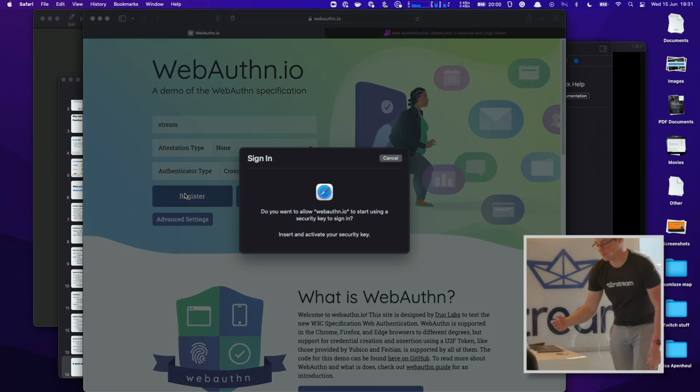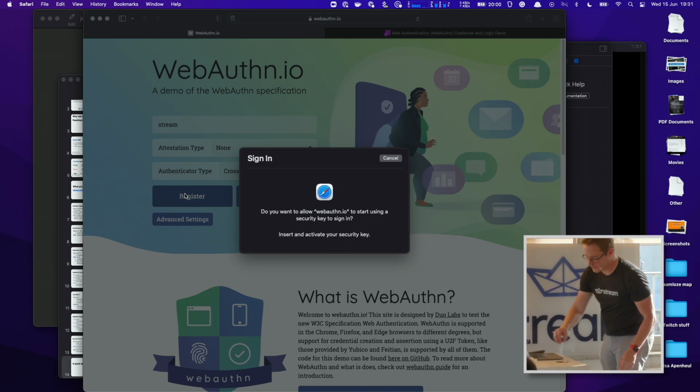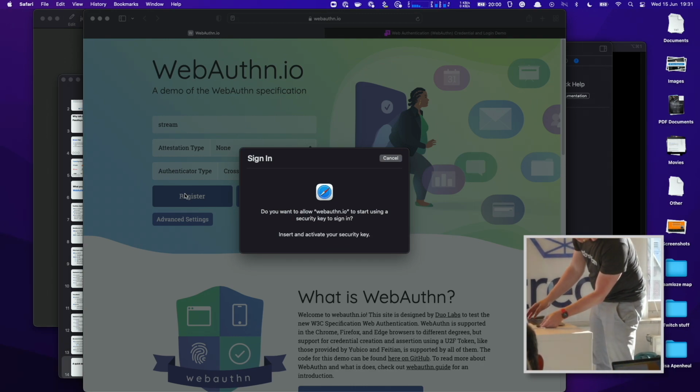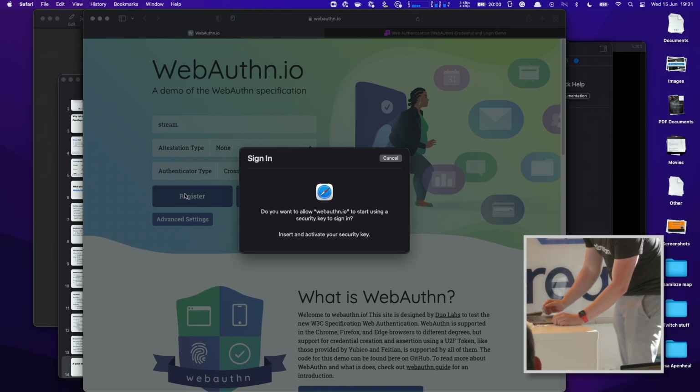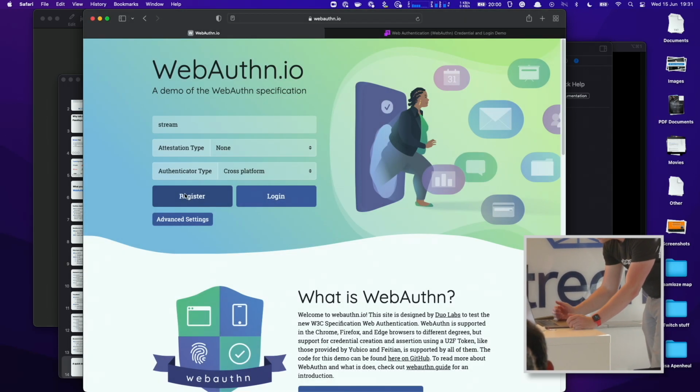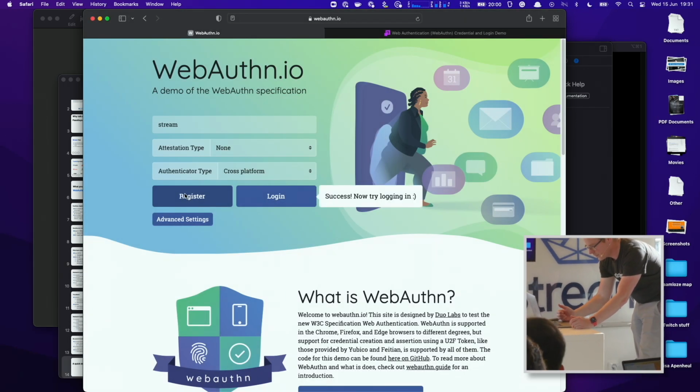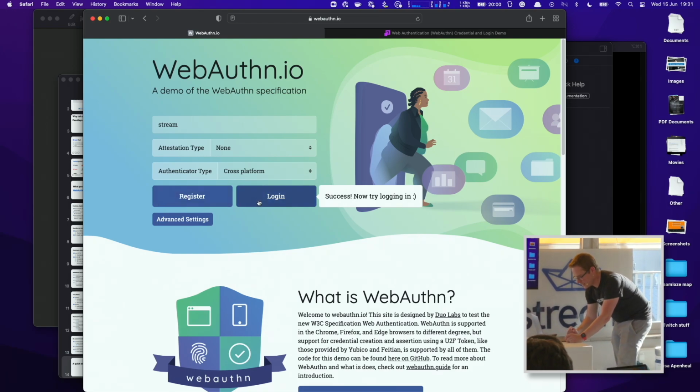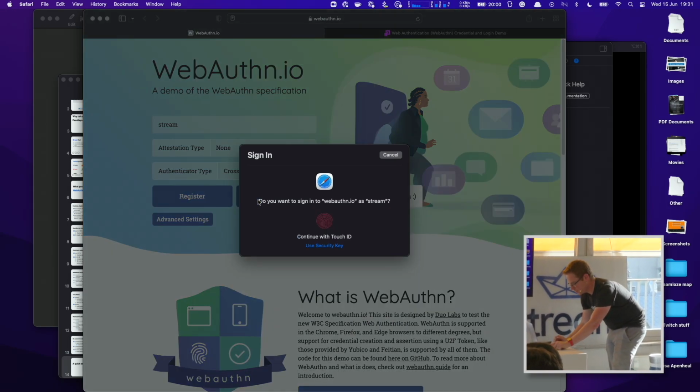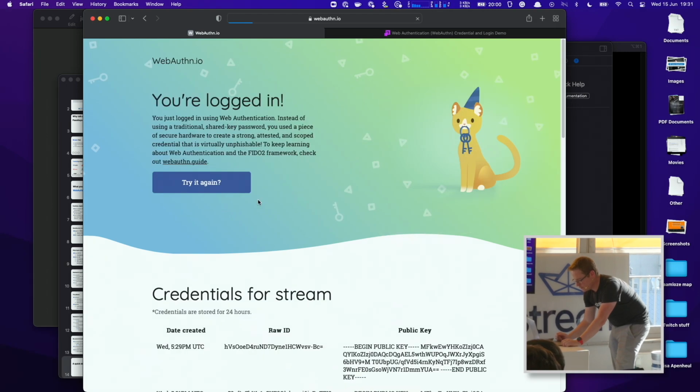I get a different pop-up, and it says something like insert and activate your security key. So I just put in this thing, then I wait for it to light up, I touch it, and I'm logged in. Sorry, I'm registered, and if I then log in, I can just touch it, and I'm logged in.